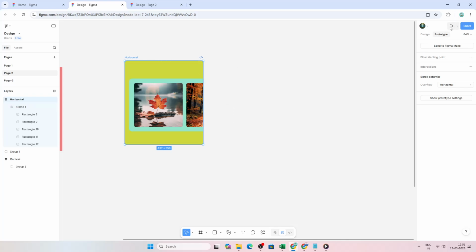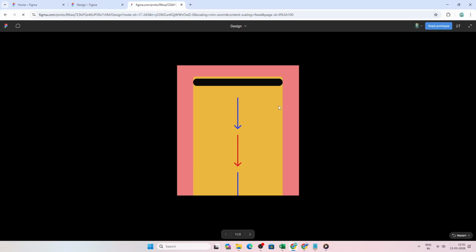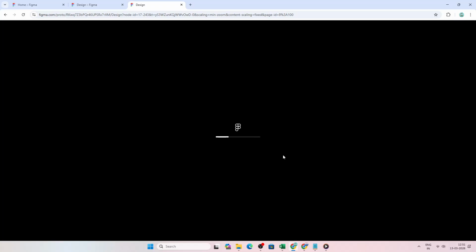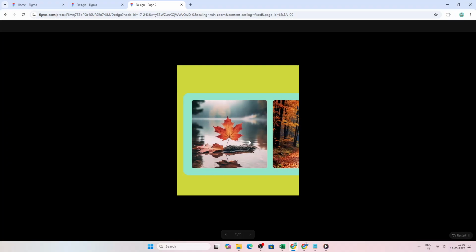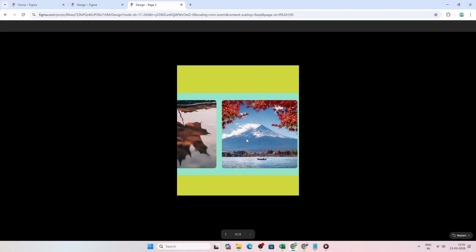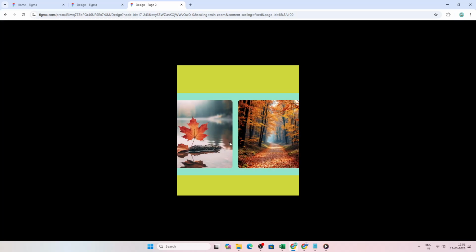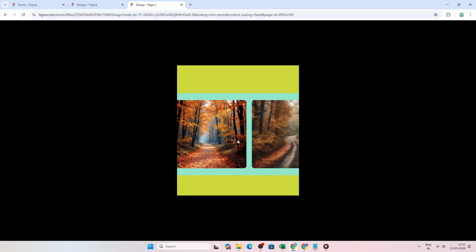Again, select the frame and click the Play button at the top right to preview. In the presentation window, click and drag horizontally to explore the content. If it feels off, ensure your container frame is narrower than the total width of the items and that the overflow setting is set to horizontal on the correct frame.